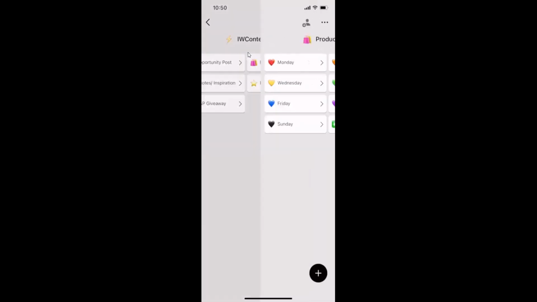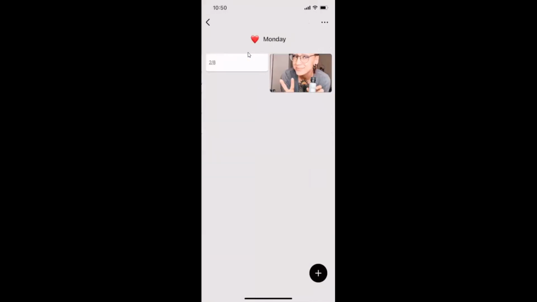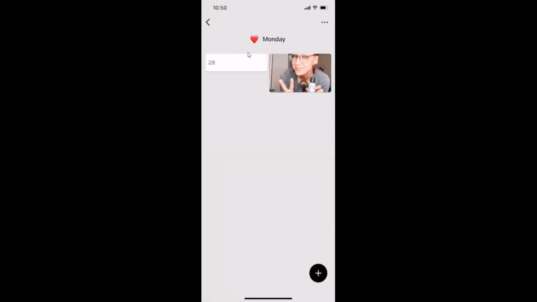So again, opportunity posts, product posts, I have them set up the same way with a folder within the folder. And you can go through, and today is Monday 2/8, and you can go to my Facebook and see that I already posted this exact picture talking about, hey, the Super Bowl was yesterday. I ate a crap ton of garbage food and I feel like crap this morning, basically. So it's the perfect day to start a cleanse. So I have literally product posts set up for every single day.